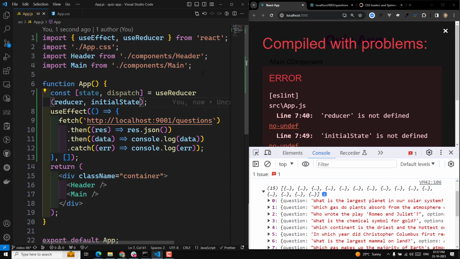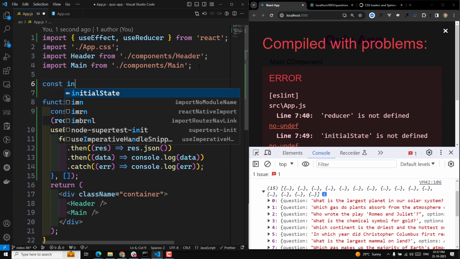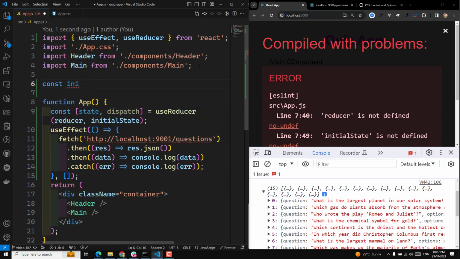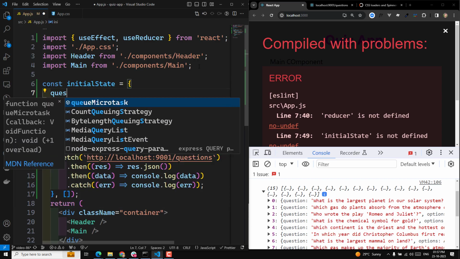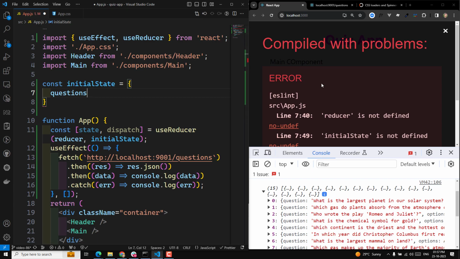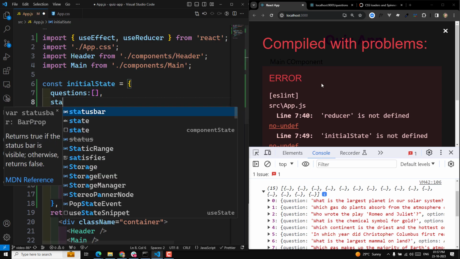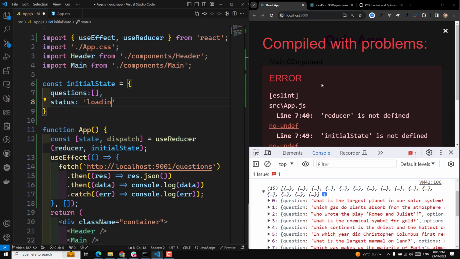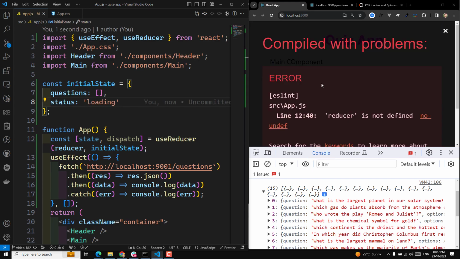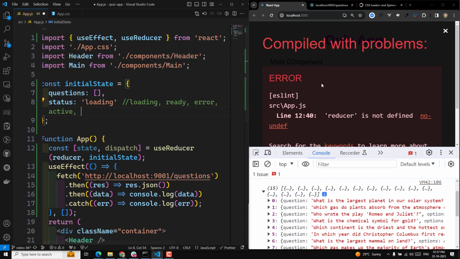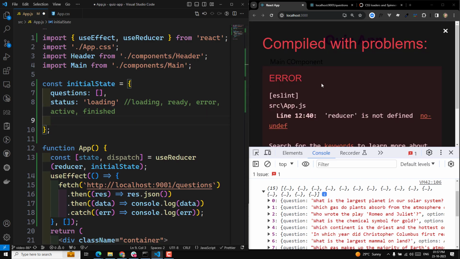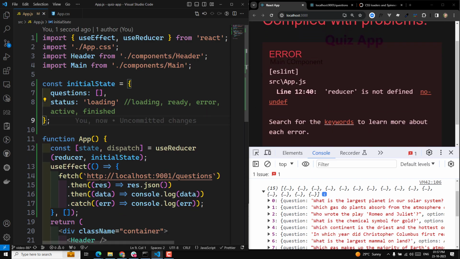This initial state we need to define, so here I will write const initialState is equal to, and we will have two things: questions, which is an empty array, and another one is the status. We need to maintain the status. The first time it will be loading, the questions will be loading, and we'll have different types of status, like loading, ready, error, active and also finished. So let's keep it like this. This is our initial state, and the initial state is done.